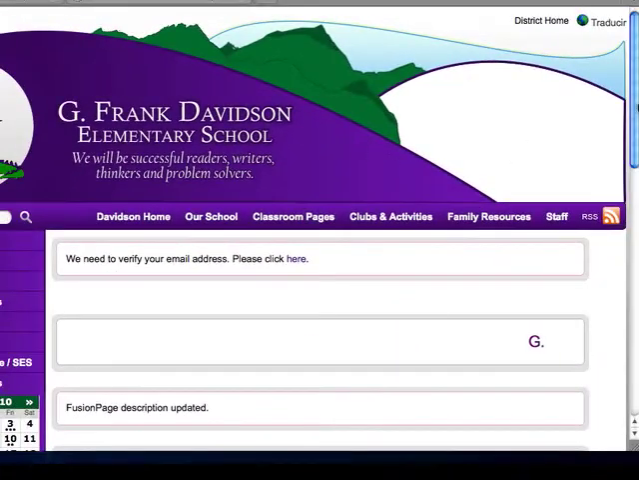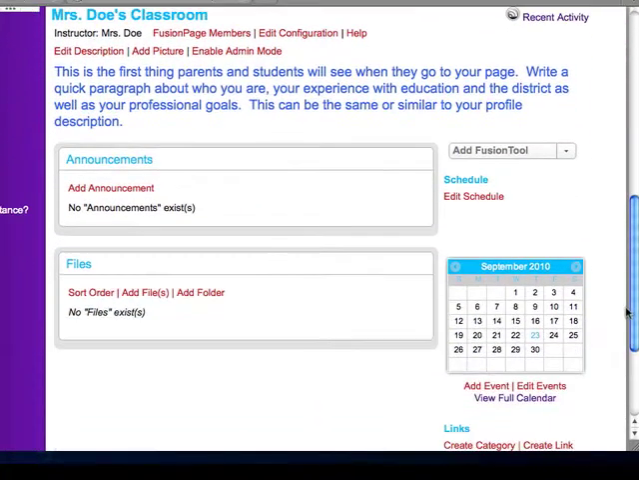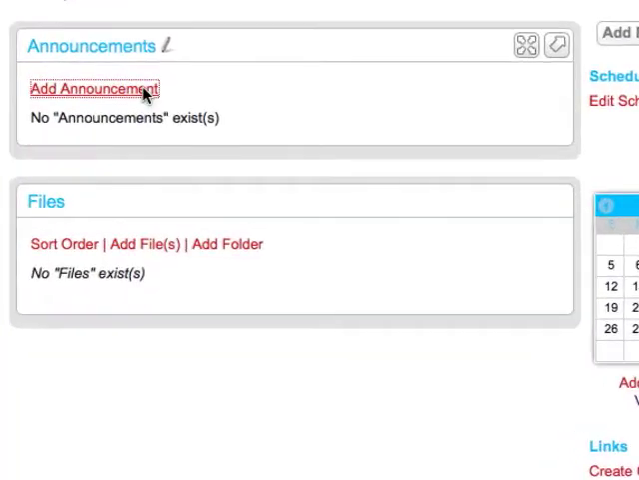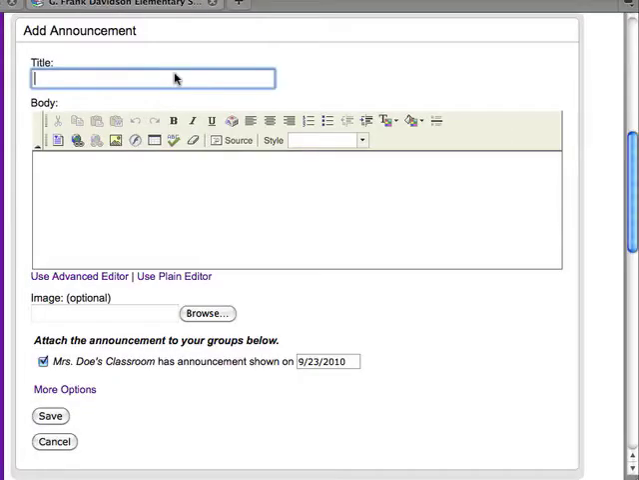If you look at your page now, you can see the description at the top. Next, it's time to add some announcements. They require you to have a title at the top. This is what is going on in your classroom right now, what you want parents and students to know, what you'd like them to practice at home. This would also be a good place to insert your newsletter if you make a newsletter.